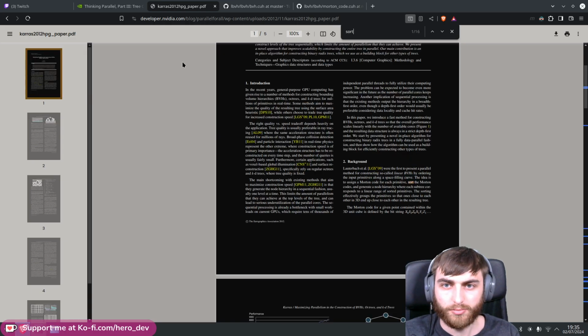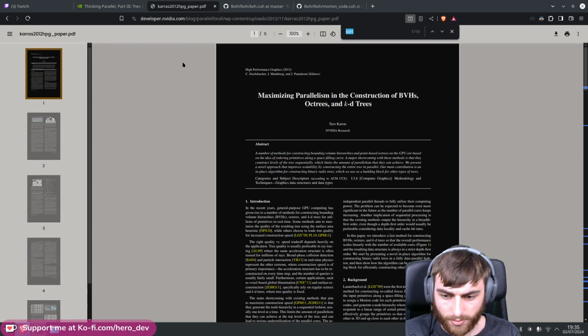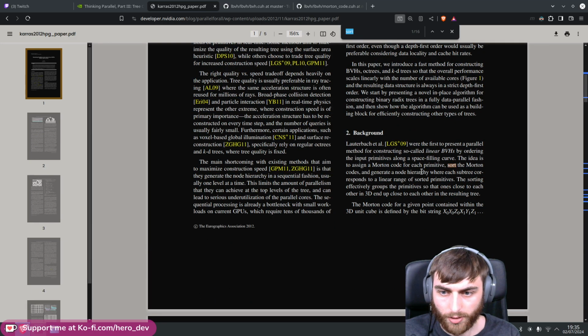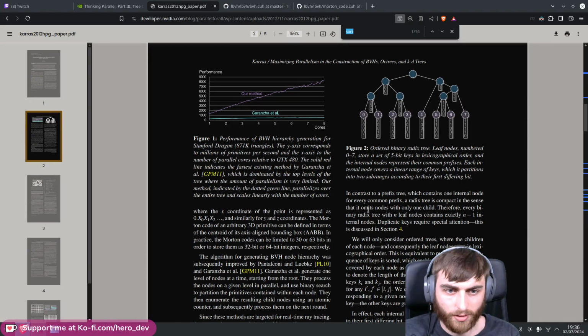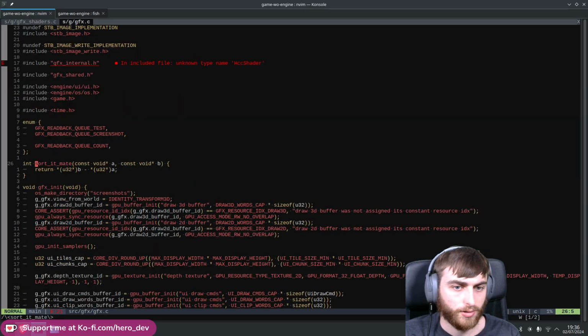Let's quickly Google the sort. The idea is to assign a Morton code to each primitive, sort the Morton codes, and generate. The sorting effectively groups the primitives so that ones close to each other in 3D end up close to each other in the resulting tree. It doesn't specify high to low or low to high, I guess. I want to make it low to high though, so let me invert that the other way around.